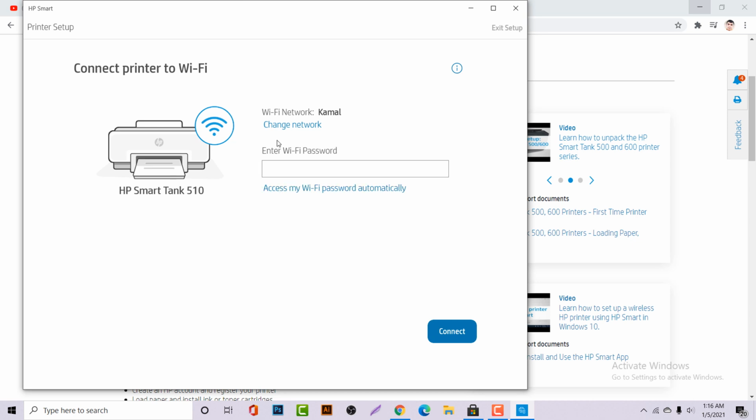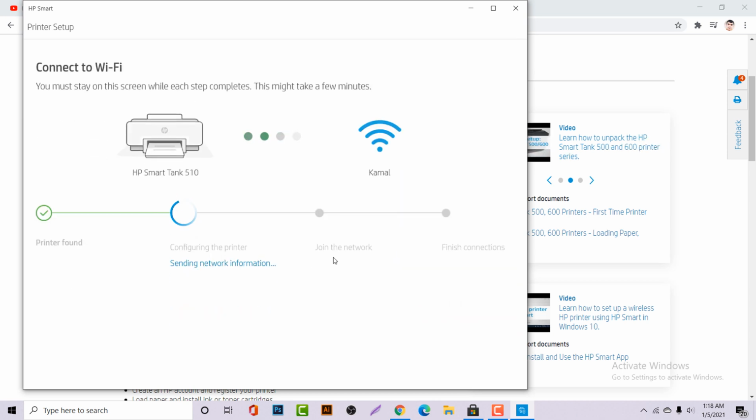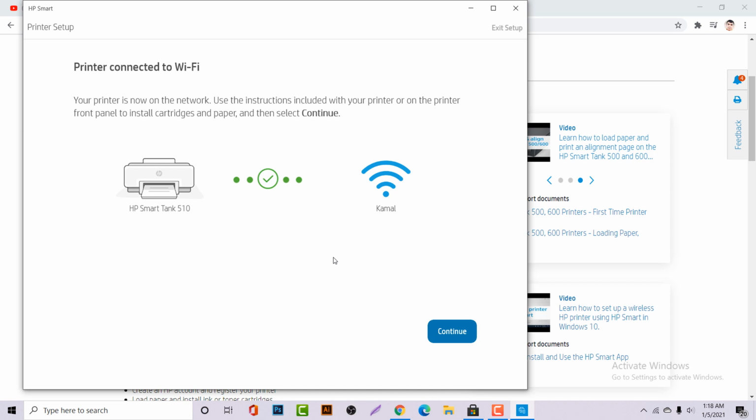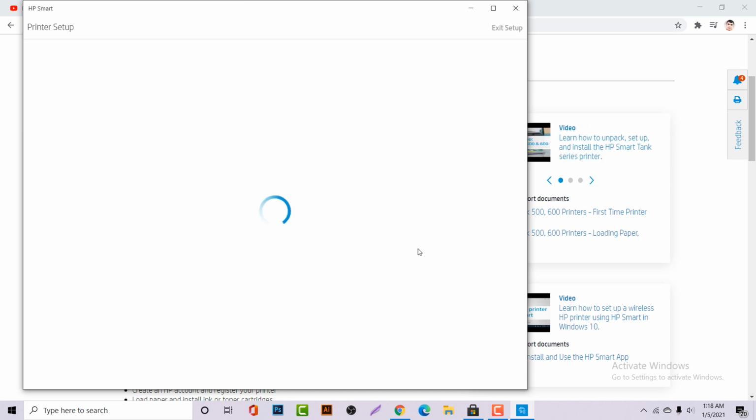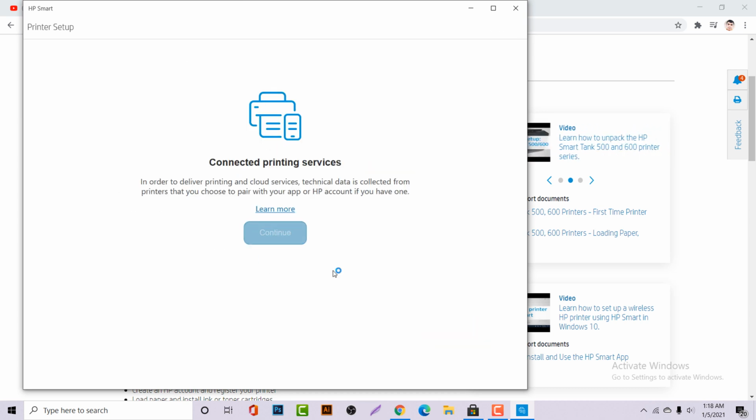And if you want to connect your personal Wi-Fi network, you can connect here. Just connect. So I have personal Wi-Fi, so I am connecting this one also, okay? Don't worry. Then continue. Okay, then click on continue again. There is connected printer services, okay? You can reach this one. Let's continue.